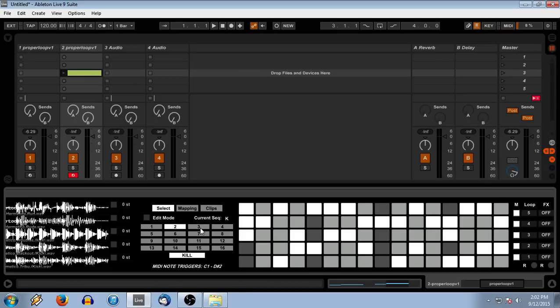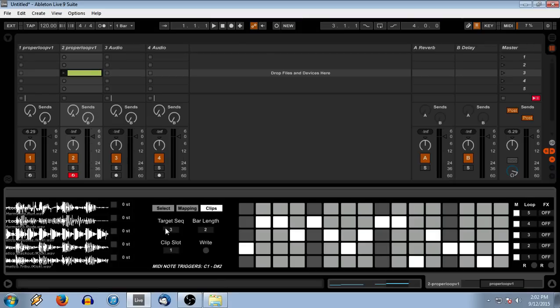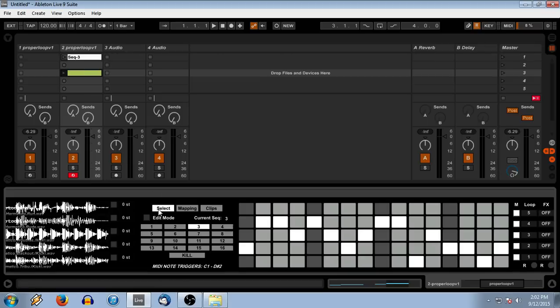So if we're messing around with sequence 3 here, and we go to clips, you can see our target sequence is already 3. You can of course adjust that to whatever sequence you want. You can then set the bar length for what you want the MIDI clip to be in length, and then you can select whatever clip slot you want to write to. We'll go ahead and write this, and you can see it even labels the clip for you as sequence 3.